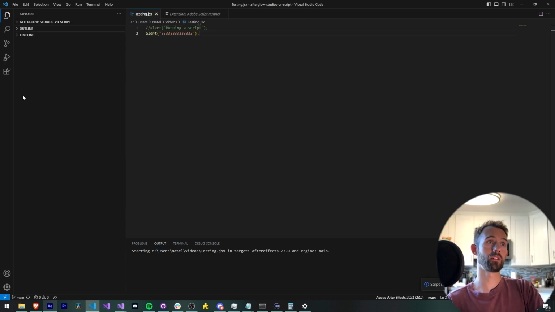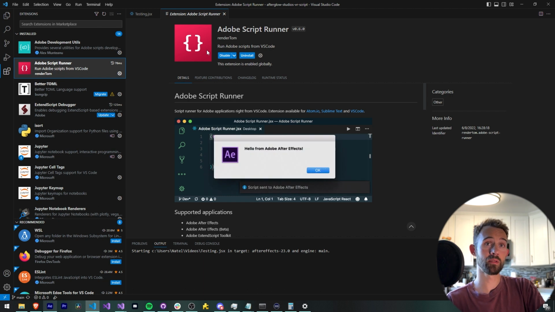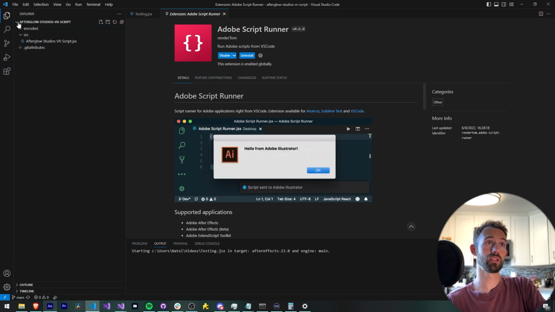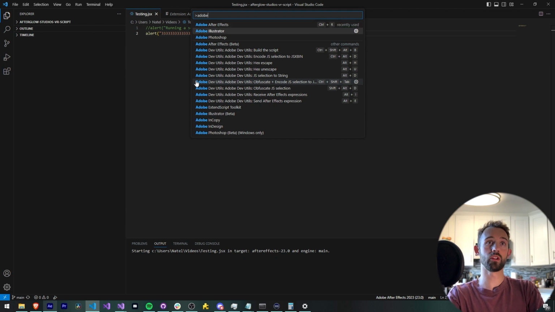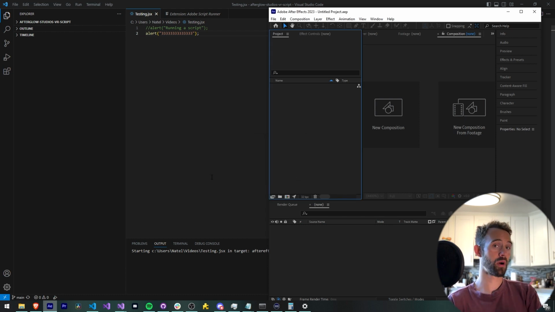So one other thing I wanted to mention that I mentioned briefly is the extension called Adobe Script Runner by RenderTom. This is again possibly not available when you're watching this, but you can always go into the extensions and see if it's available. What this allows us to do is load up our script, hit F1, and type in the application we want to launch it in. So maybe we want Illustrator, Photoshop, After Effects Beta even. In this case, just After Effects, and we'll choose the most recent version of After Effects, and in this case, run our script. Again, I don't know how this is going to play out in the future, but it's also one other option you have.